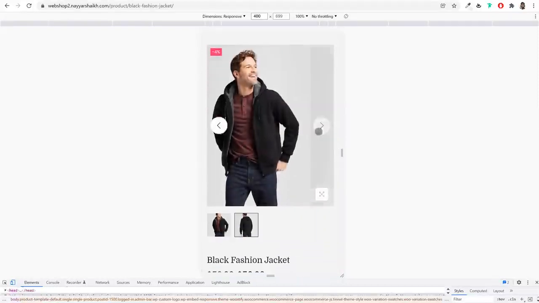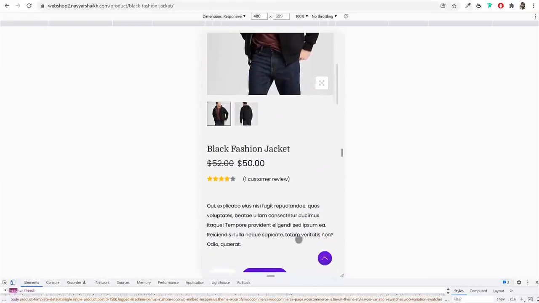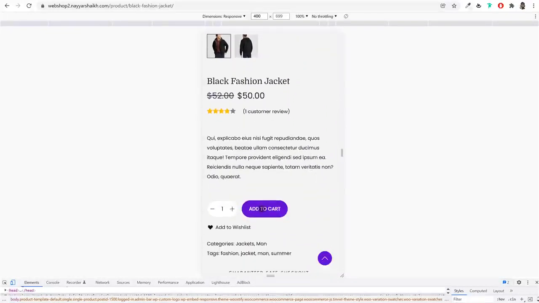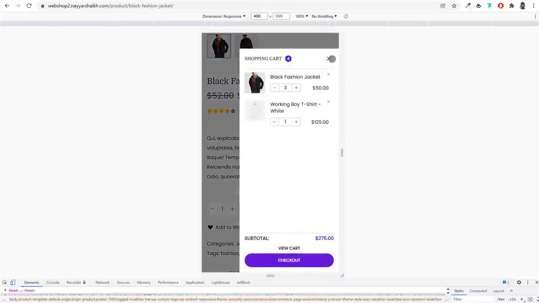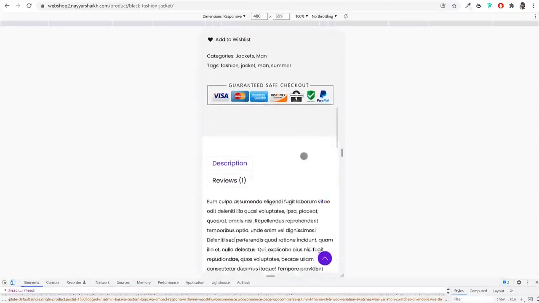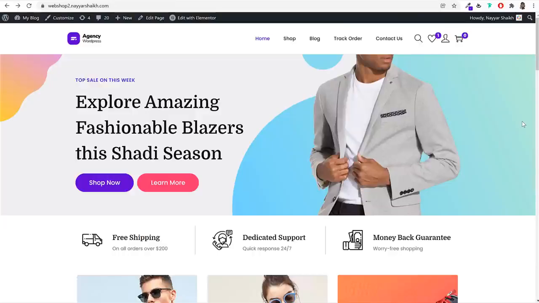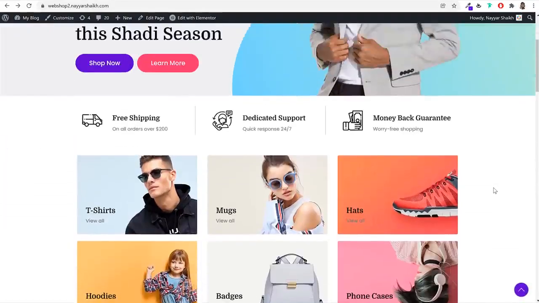Before you proceed further, before I show you how to create this website, let me show you a very quick demo of this website so that you can understand the design of this website and the features, and you can see whether all the required features are available or not. First of all, this is the home page of this e-commerce website.